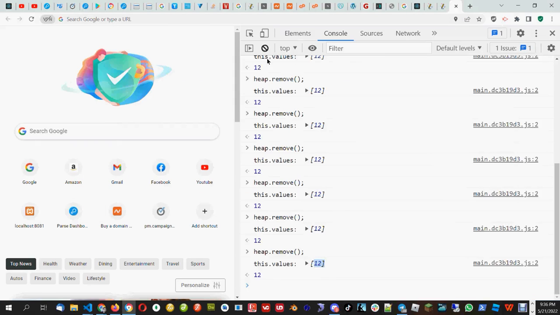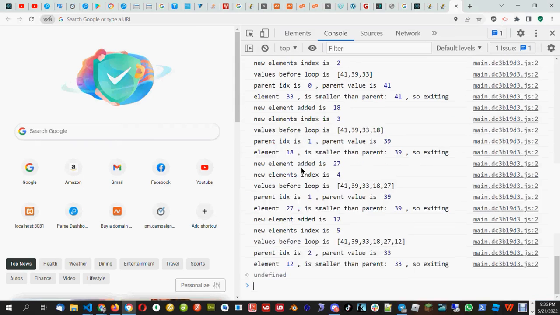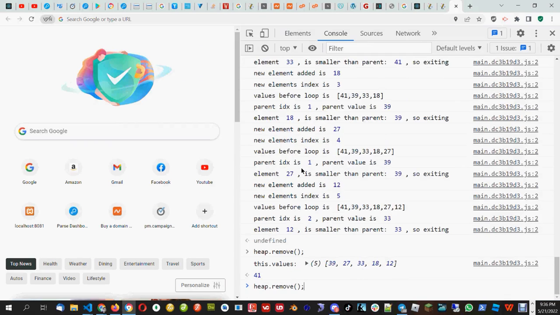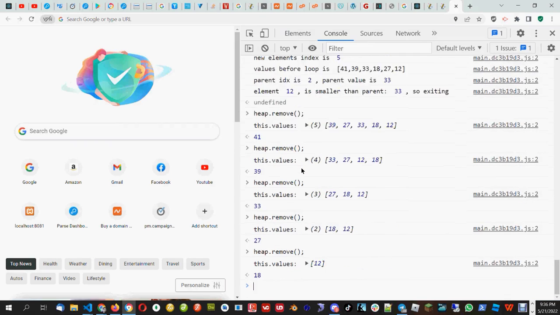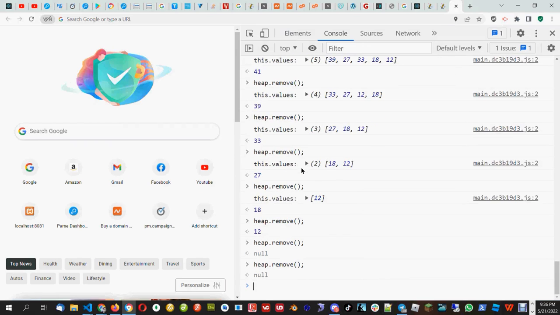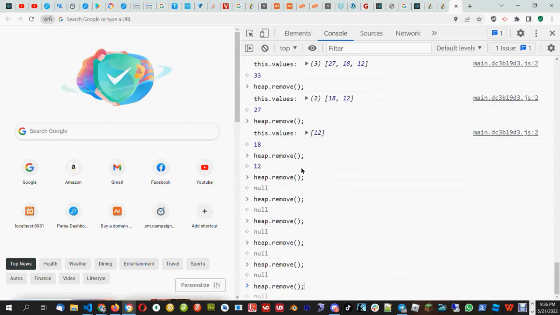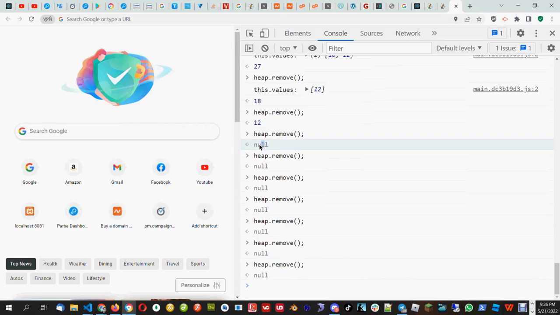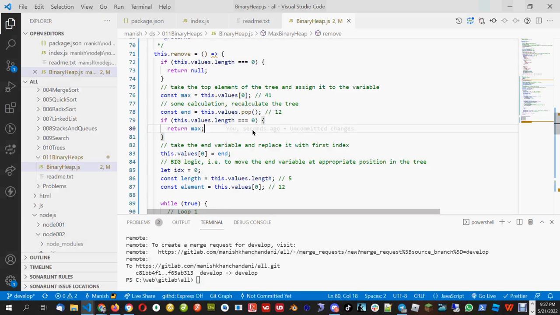So now if I do it again, so let's do again. So now we are getting null, because 12 is also removed. We don't want to have anything more.